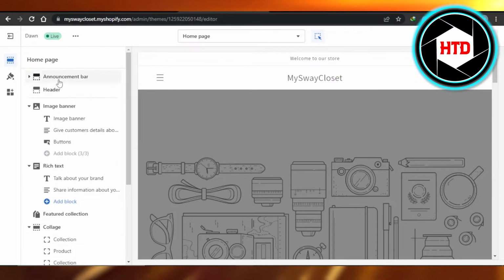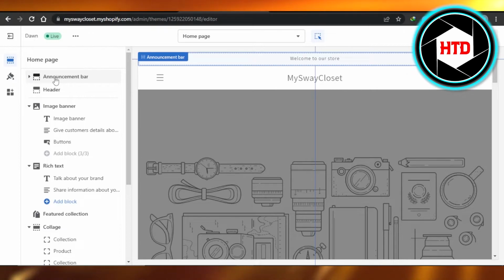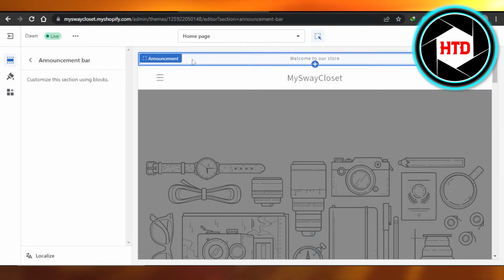In your header, or you can see in your home page, I am actually getting the announcement bar right away. You can see the announcement bar option selected, and this is the announcement bar right here. I can, of course, customize it, whatever I want to add. For example, I have a new arrival.